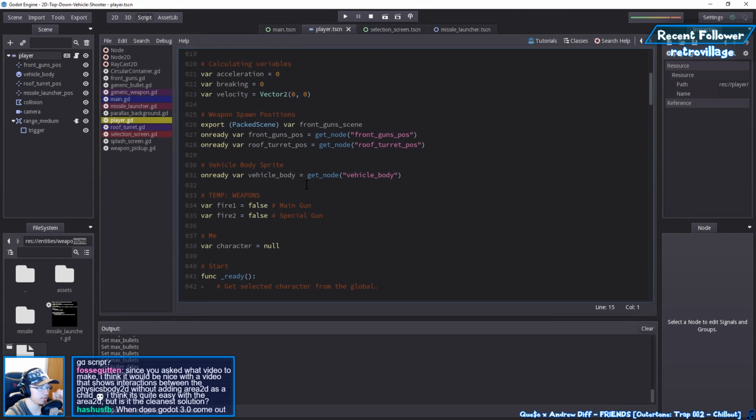for the weapons themselves. And when does Godot 3.0 come out? I have no idea. Probably May, July, August? That's what I heard rumors about. I don't know if it's true or not. Don't take my word. Let's see.